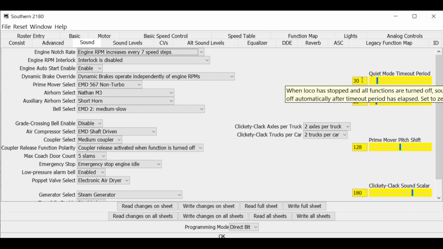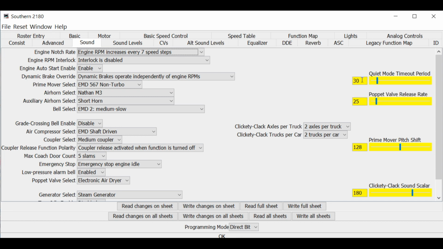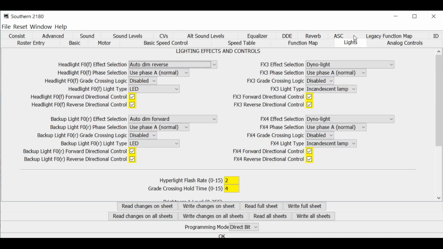And let me tell you, with 5 or 10 locomotives sitting in a yard somewhere idling away, that noise can get very annoying after a while, particularly for diesels. It's not as bad with steam locomotives because their sounds are not that constant drone that you get with a diesel. So I use the quiet mode timeout period. I use 30 seconds on all of my decoders, and that way I don't have to listen to that. Okay, let's go ahead then and take a look at the lighting features. So that's this panel or this pane here.